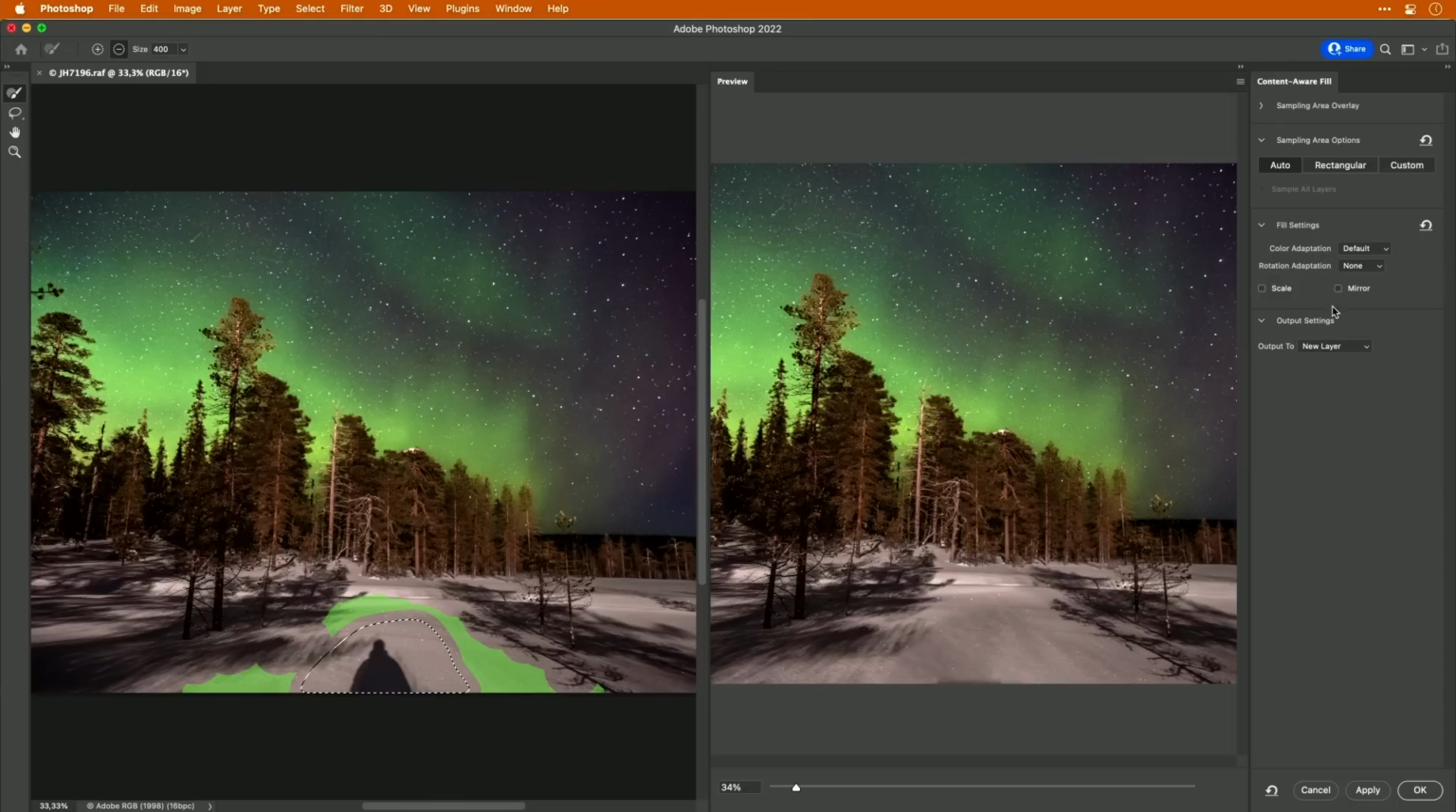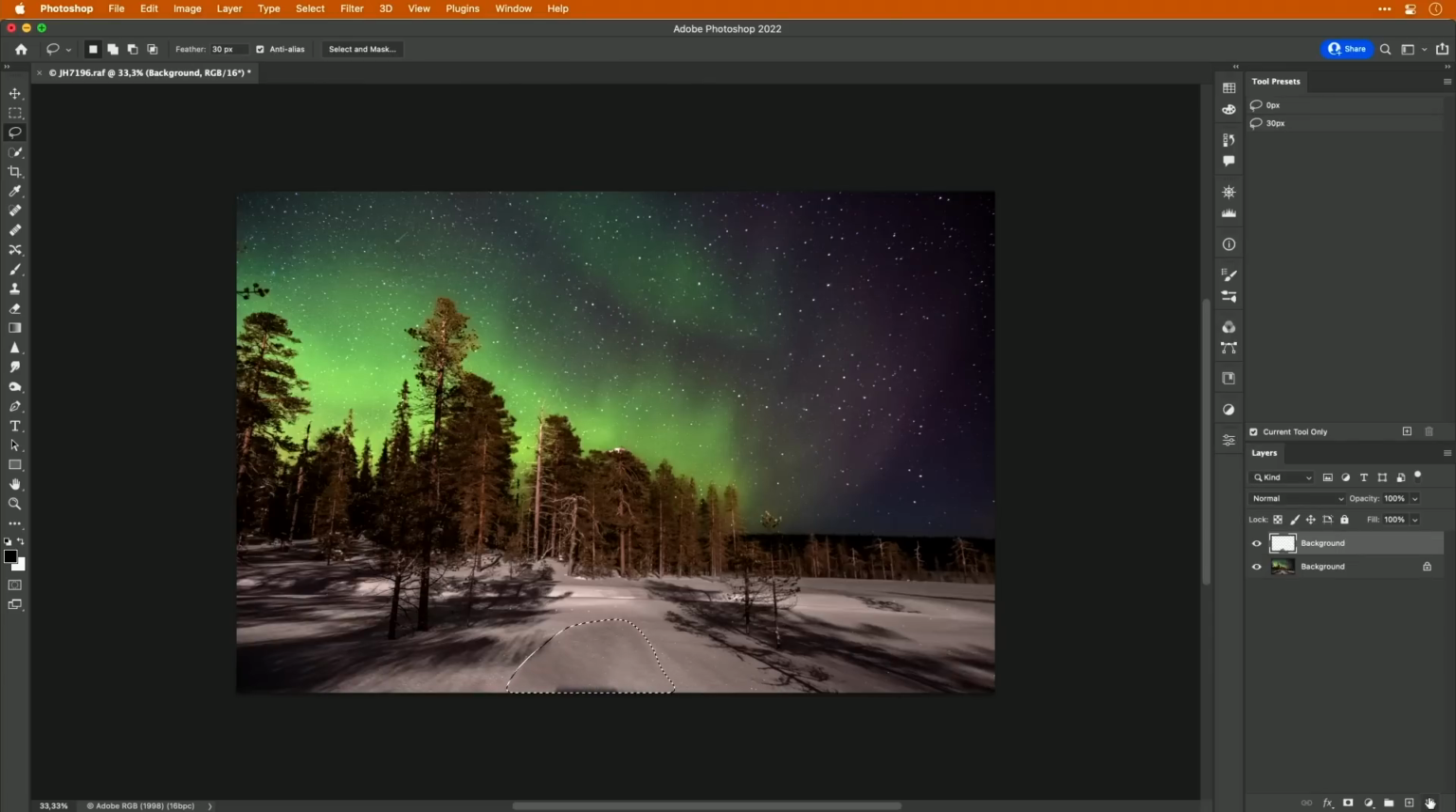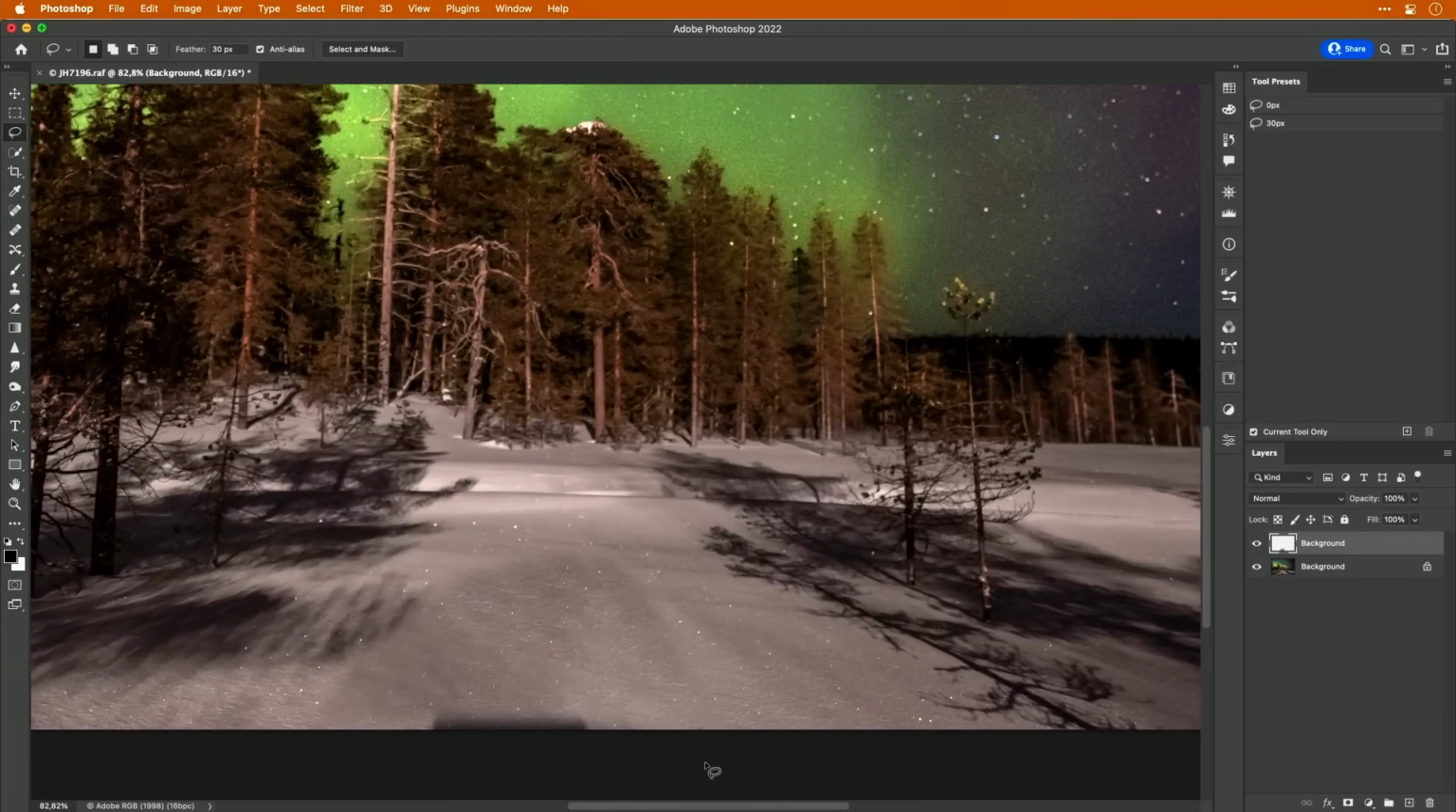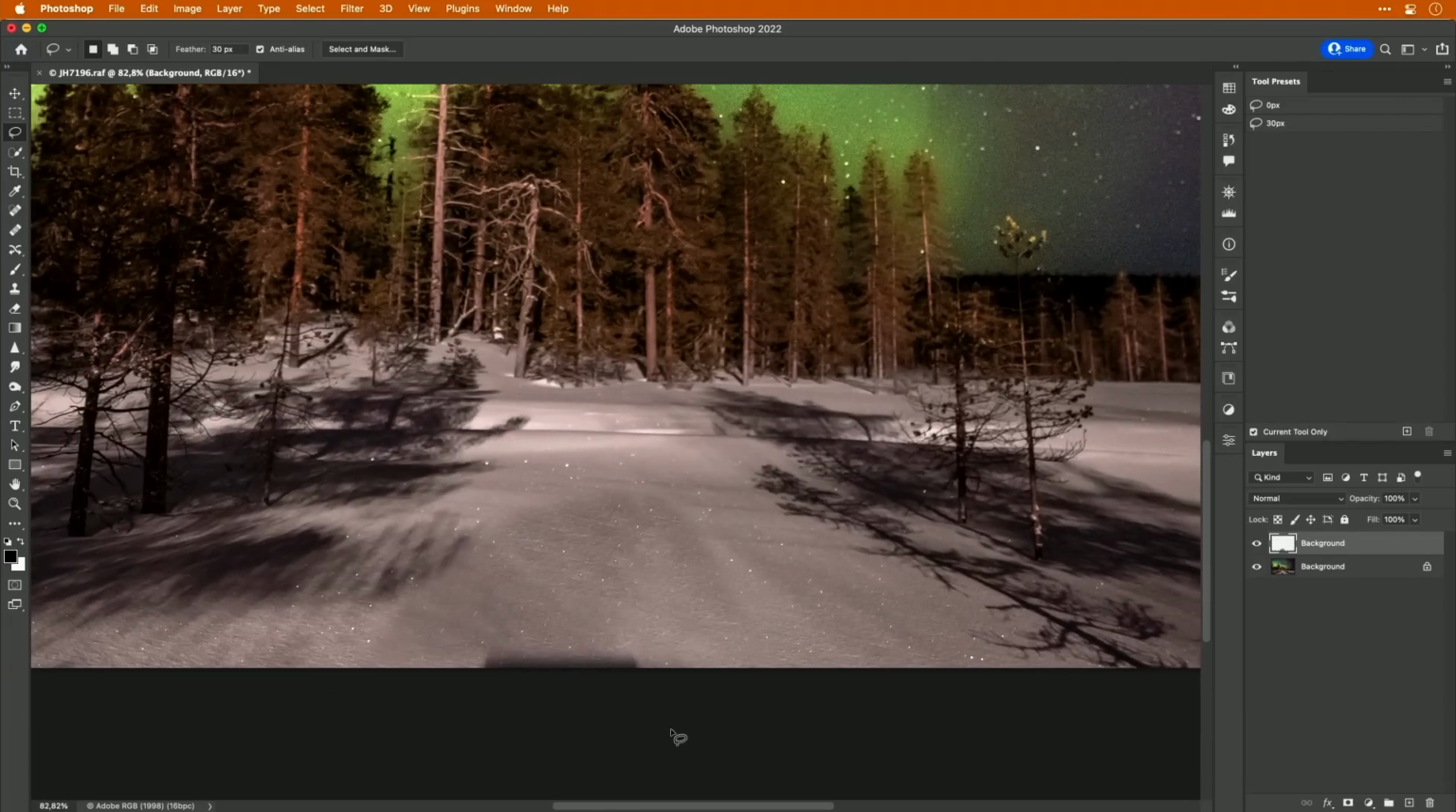So you have some options for the fill settings. You can set color adaptation to default, to none, so if you don't want to have any color adaptation, or you can go to high and just see what's working best. Maybe this is okay. Then you can say you want to output it as a new layer and press OK as well. Deselect, and now I have my fill.